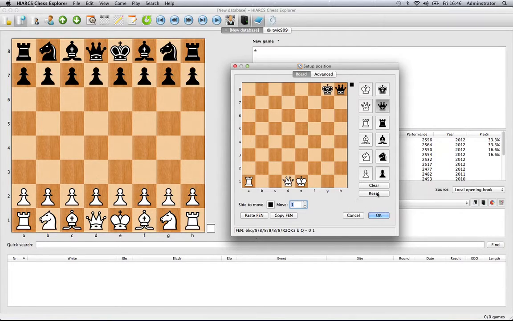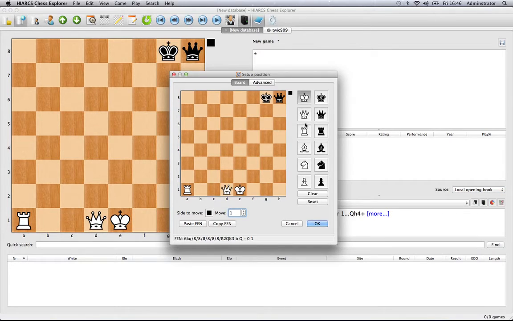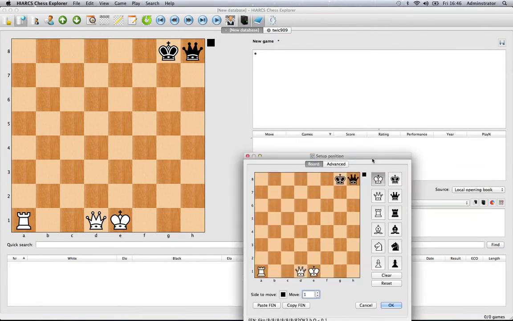The only other thing we want to look at is if you set up an endgame position. Oh, actually, just before we do, I'll show you that once you're ready to go, just simply click OK. Obviously, that position will be set up. But what I wanted to show you is how to set up an ending position which will access the online endgame tablebases. So let's see how we do.